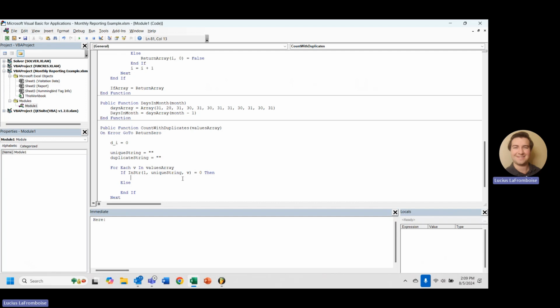Then we can count it as a duplicate. But if we don't see it in the unique string, that means it's the first time or the only time we've come across it. So then we can add it to the unique string. Equals unique string plus v. So we're going to add on that tag, and then we're going to add just a separator.